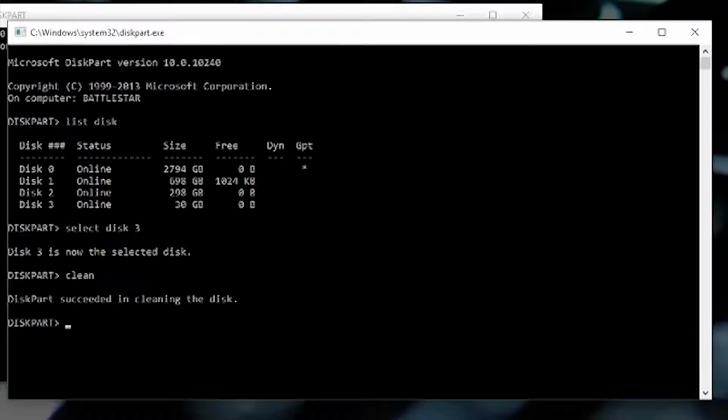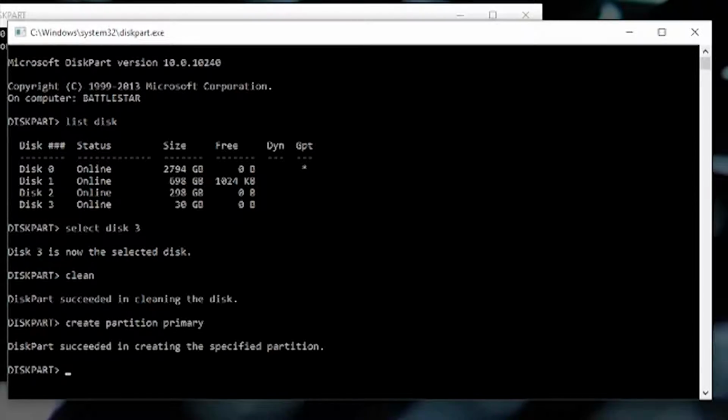And now the next thing you want to do is create a new partition. So we're going to go create partition, and we're going to make this primary. DiskPart succeeded in creating the specified partition.